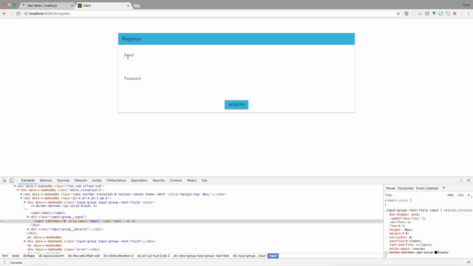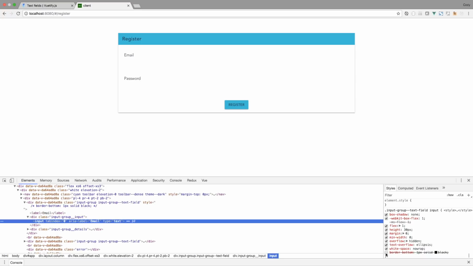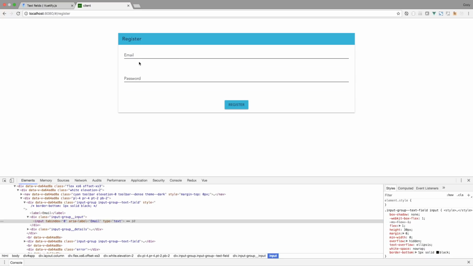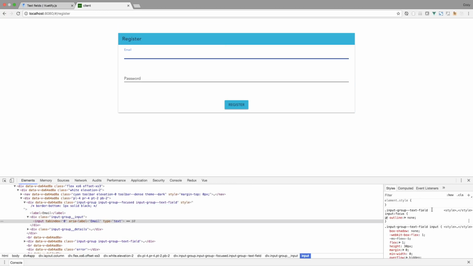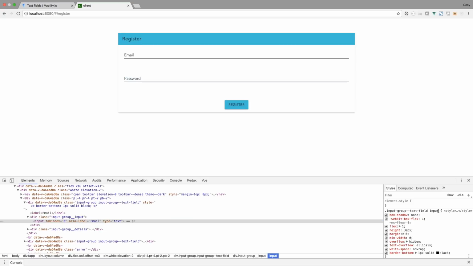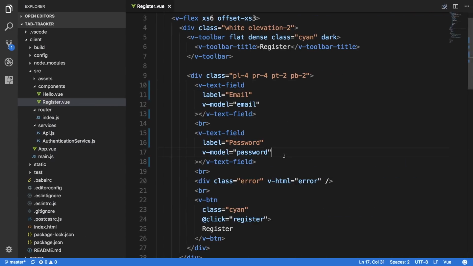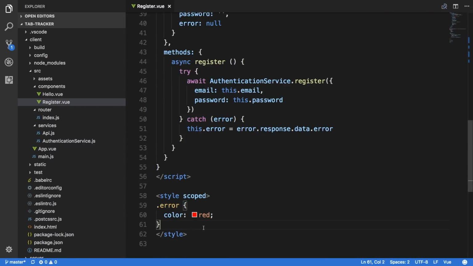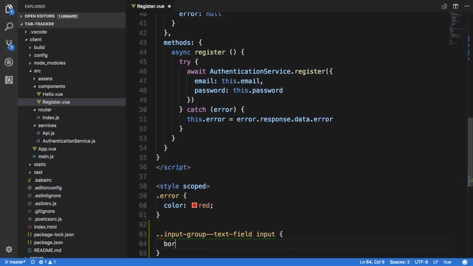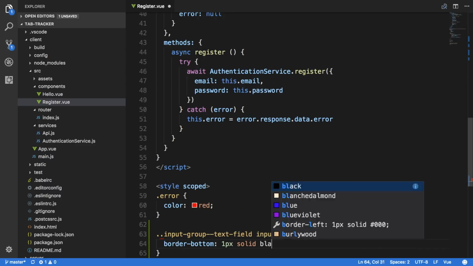Alright, so I'm not sure why these don't have a black border at the bottom. I would rather have a border bottom here, just so you can tell that it's an actual input box. So what I'm going to do is find out the class that I need to style, so input group text field. I can just go down to my scoped CSS, and I'm going to say border bottom 1 pixel solid black.